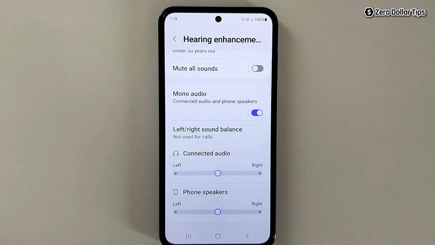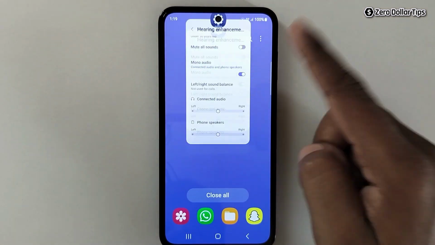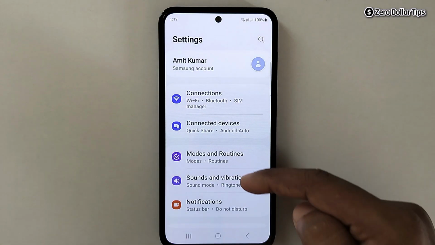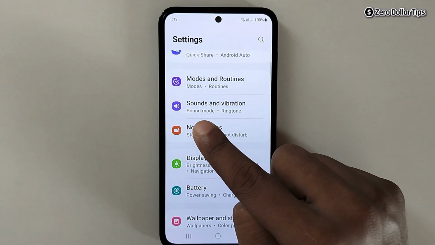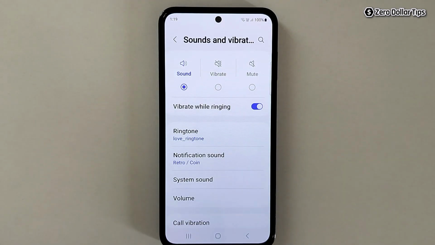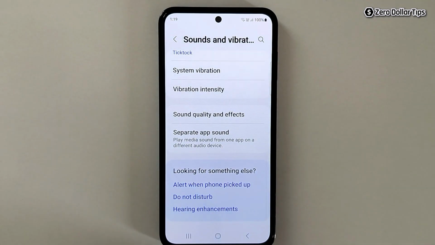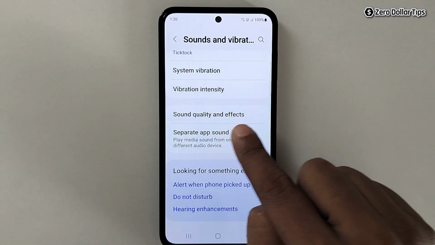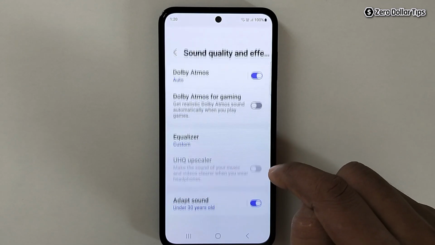one more setting. So for that close it. Now again go to settings and then scroll down. Here tap on sounds and vibration and then scroll down. And now here you will see this option sound quality and effects. So simply tap on it.